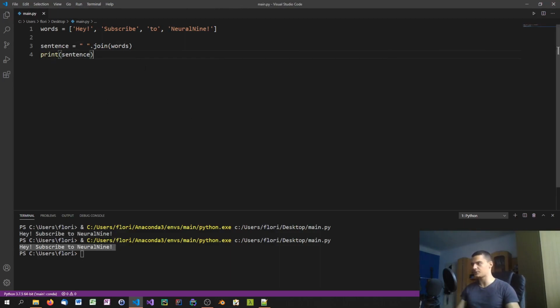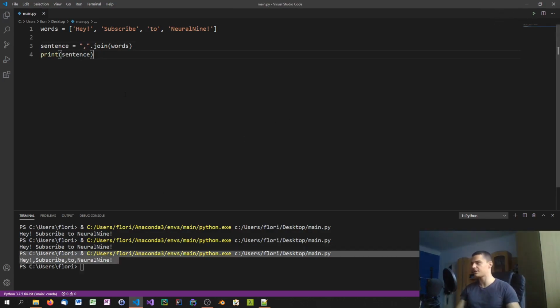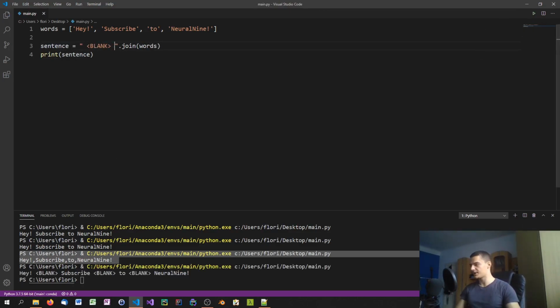Hey, subscribe to neural 9. So the join function takes a string. This could be a comma as well, but it would not look like a sentence here. You just take a string that you want to use, and then you join all these words together. So you can also say blank here if you want, for some formatting reasons, and you can see hey blank subscribe blank to blank neural 9 and so on.